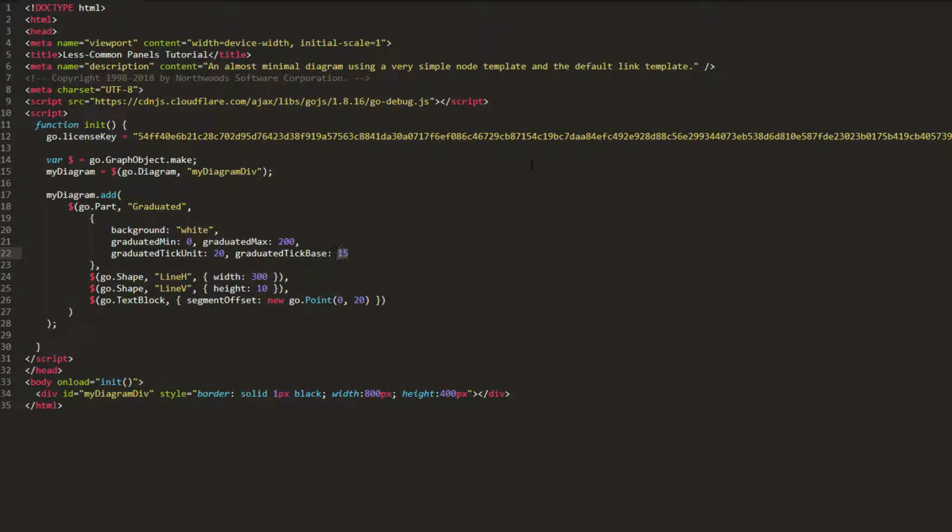There will always be a tick mark at the graduatedTickBase if that value is within the range of values covered by the graduated panel. We'll change graduatedTickBase back to 0, the default value. Let's see how modifying the interval property affects how ticks are laid out.